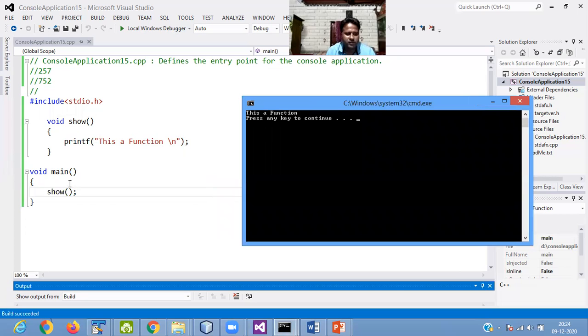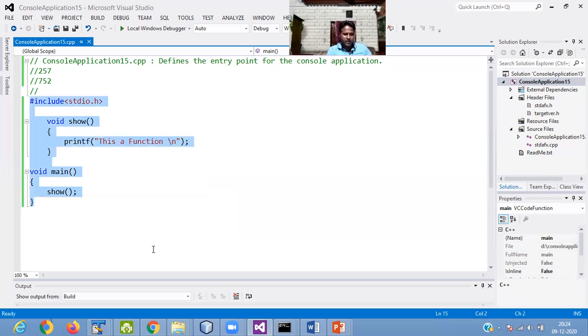Then this function is called here. Then we can pass a value at runtime to a function; that is called a parameter. So what is the work of a parameter? A parameter is used to send information to a function.